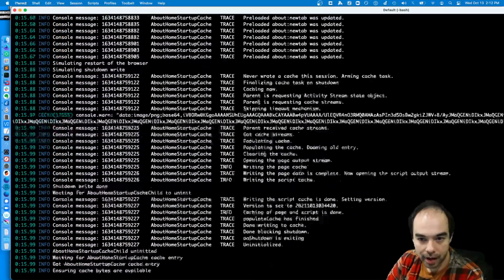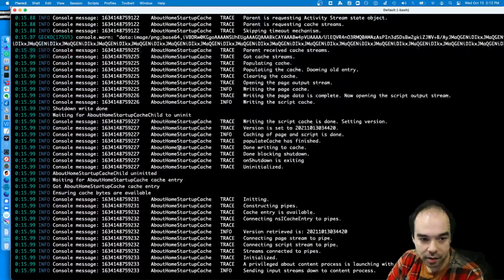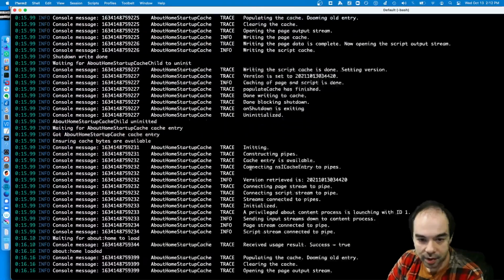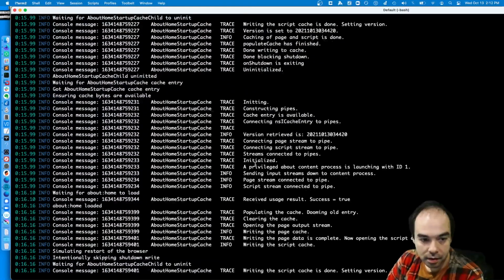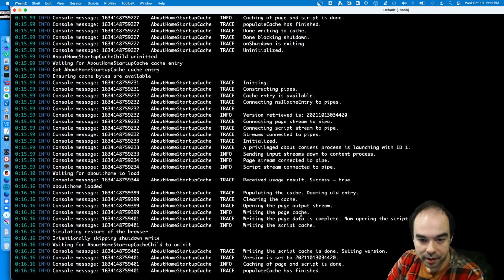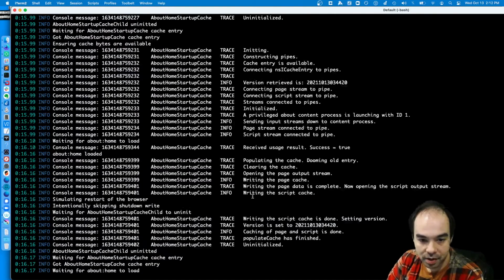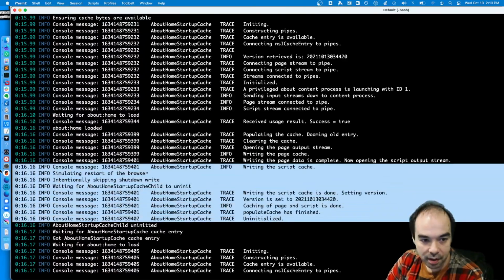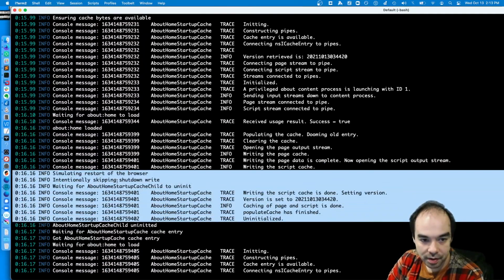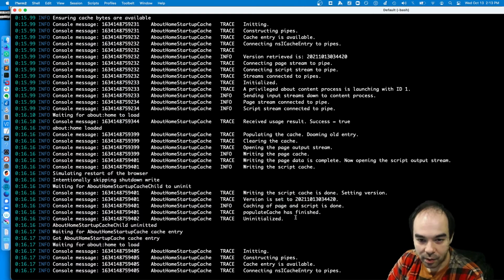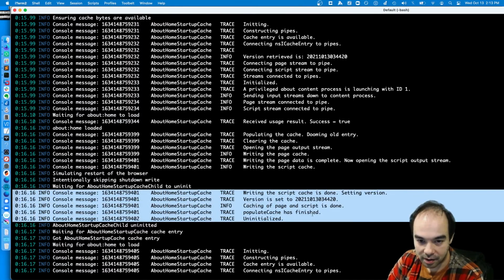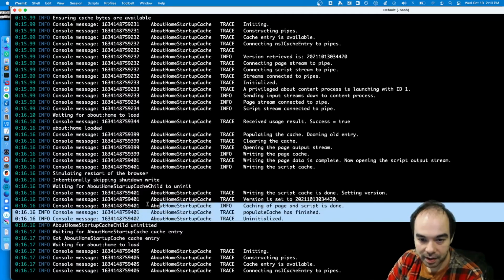Okay. So, never wrote the cache, arm the thingy, shut it down, it's uninited. Okay, then we init, then we populate the cache, we wrote the script cache. So interestingly, we do the same thing here where we simulate the restart of the browser, intentionally skipping shutdown write, waiting for About Home startup cache child to uninit, and then we say that writing the script cache is done. Populate cache is finished.